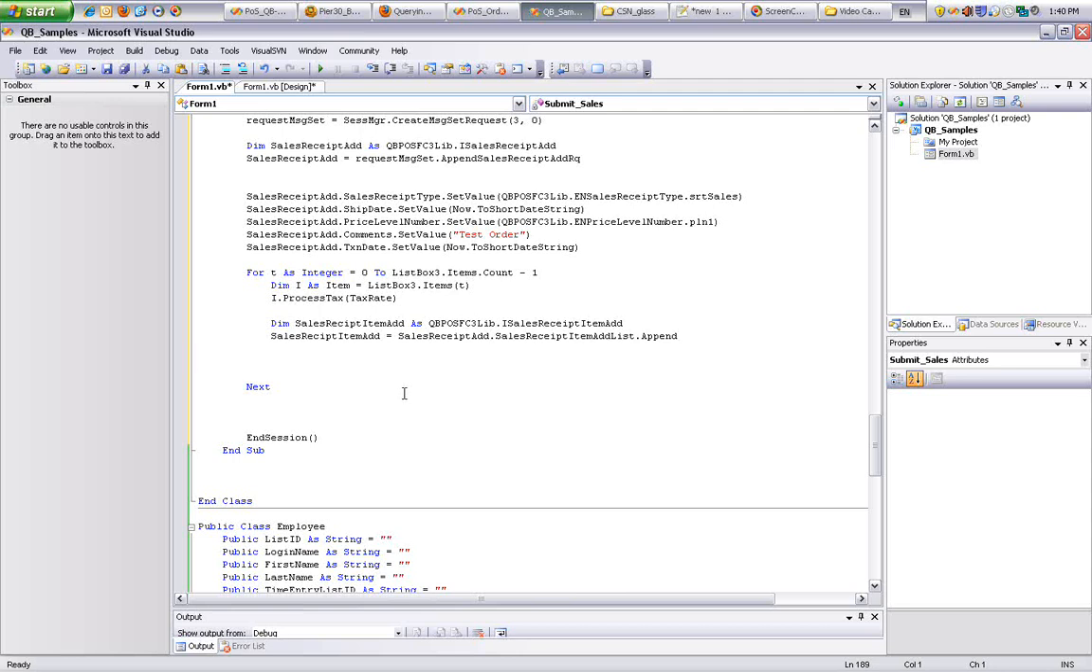Now, see this sales receipt items add list. This was added up here because that would need to be added up there. Well, I guess it'll continue adding on it. Let's just hope that's what it does. Okay.